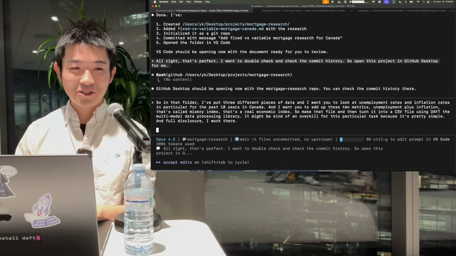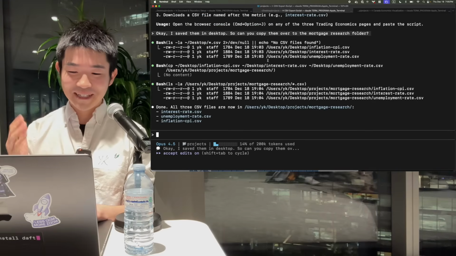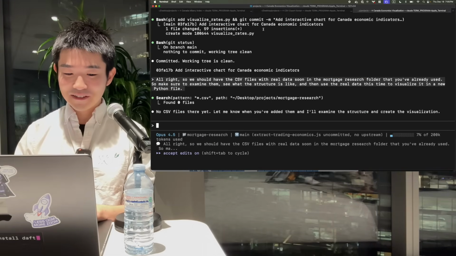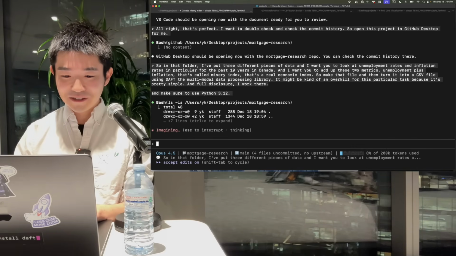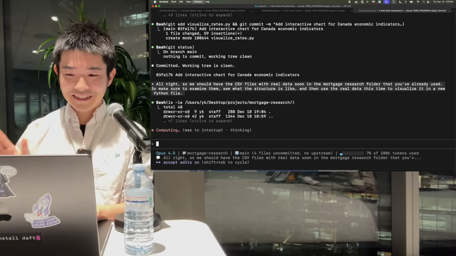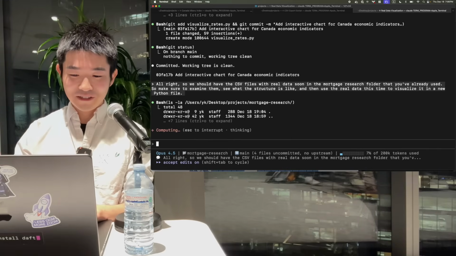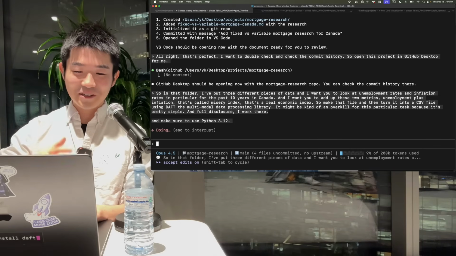And then make sure to use Python 3.12. That's important, I found for my testing. So the CSV files are there, and then I can ask this to, right, so I need to do this first before I send this one in. Yeah, this one first, visualize everything. Actually, I can do visualization and processing at the same time.